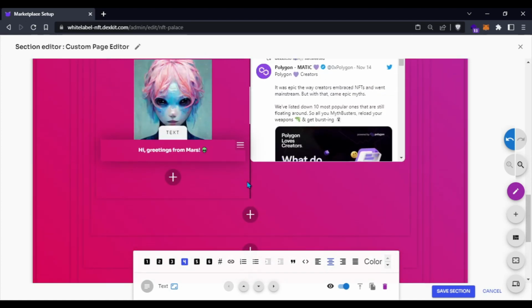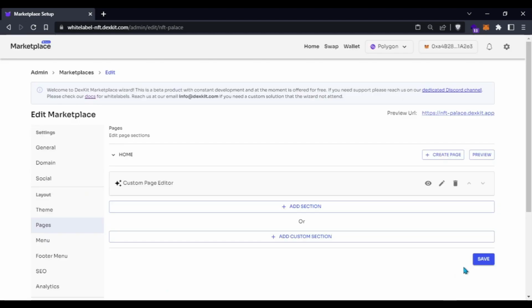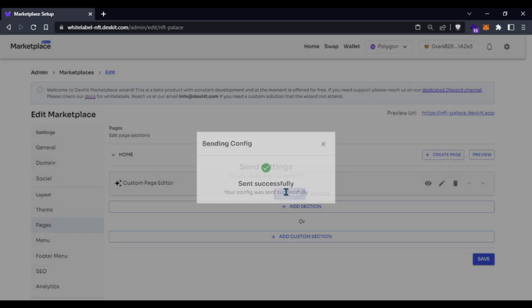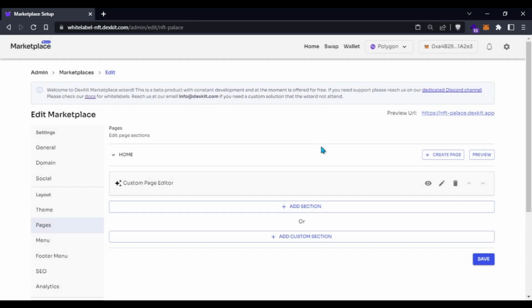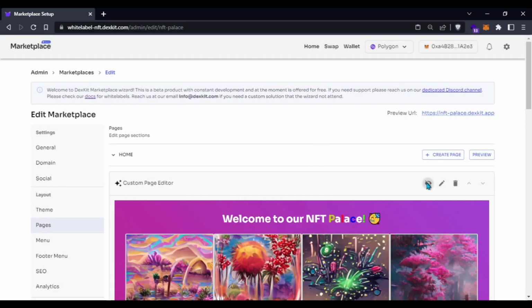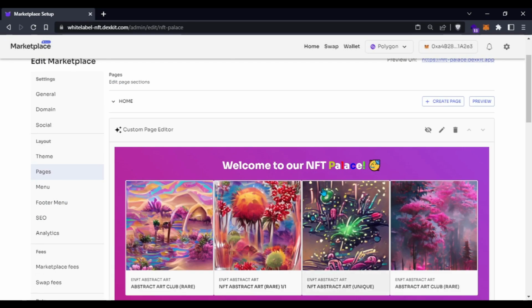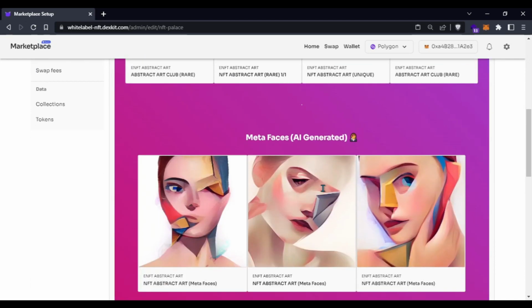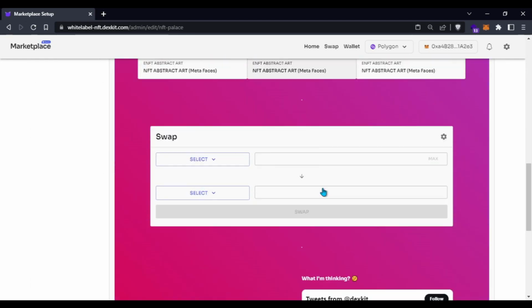Let's now save again, and now let's click here. We can see what we have at the moment in our NFT marketplace. This is looking great.